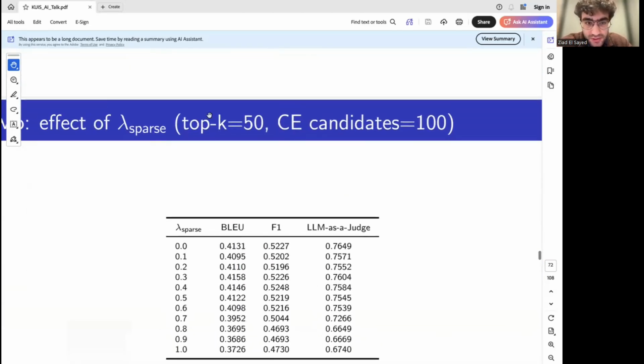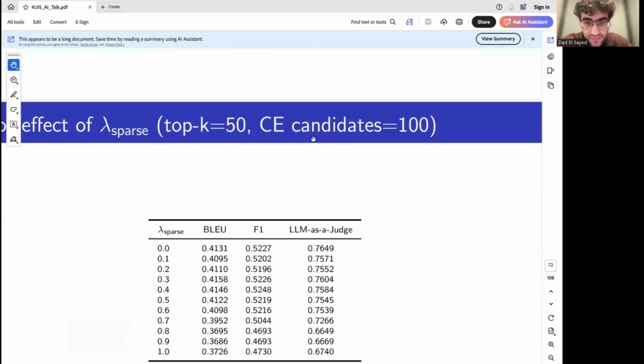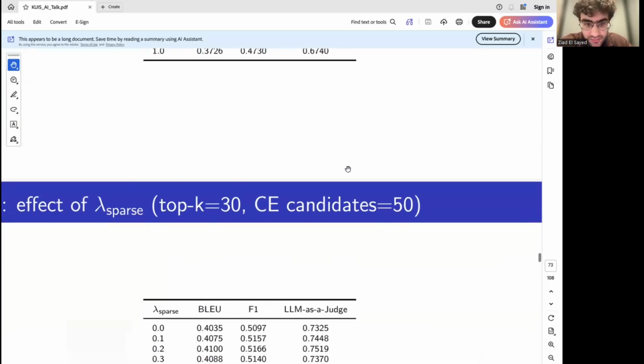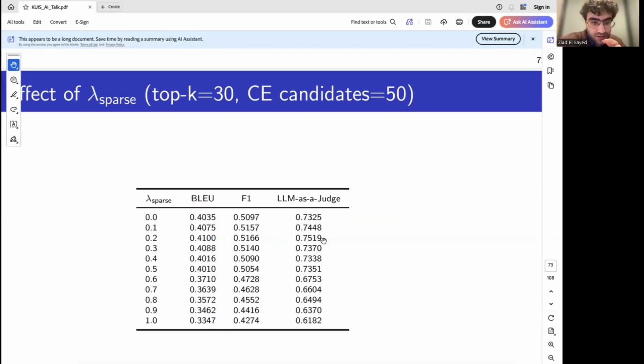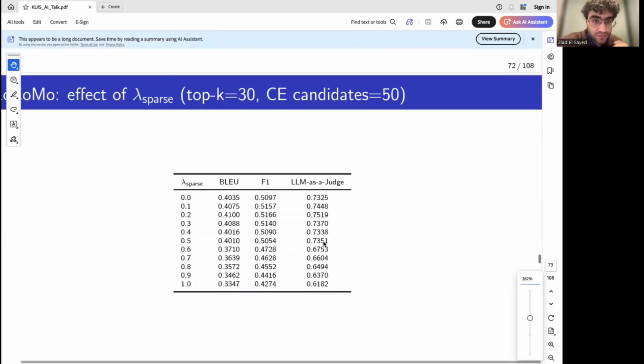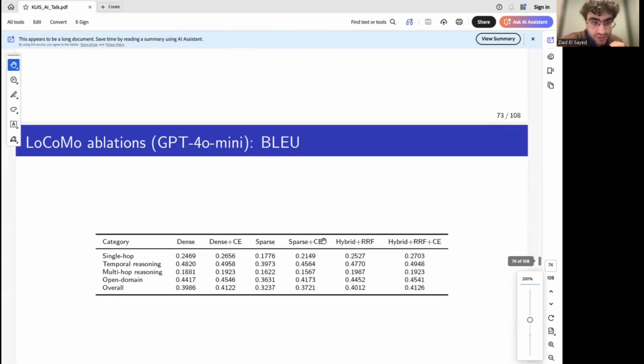And then we tightened the budget. So you notice here top K is 50 and cross-encoder candidates is 100, but here we have 30 and 50, so the budget is tighter. And we see some gains at 0.2 for sparse. So here, when you had fewer candidates, sparse encoding actually did give us a bit of a gain. So that's also just another insight from our research.